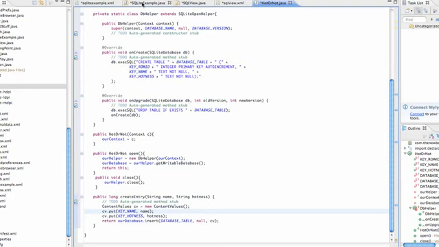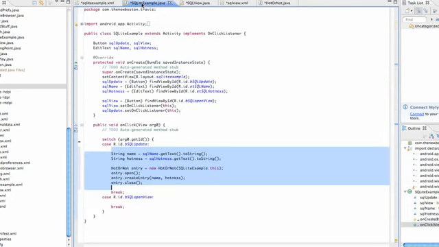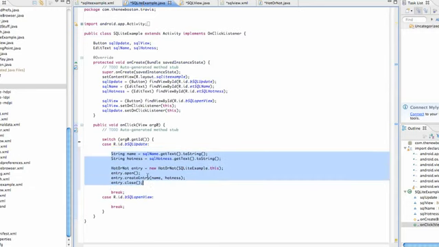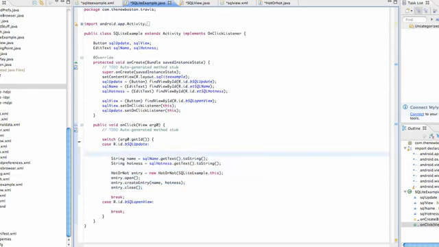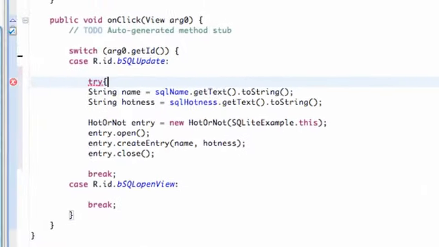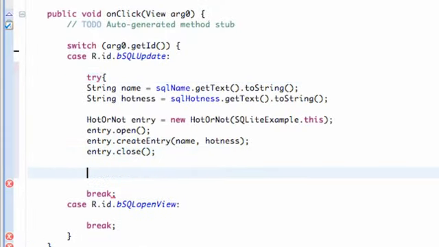So what we're going to do is go to our SQLite example class here, and surround this with a try and a finally bracket, just to make sure something's working. Let's give us some space to work. We're going to say try here, and then we're going to have a catch exception here, and we'll call it E.